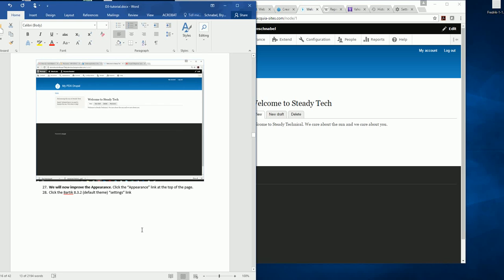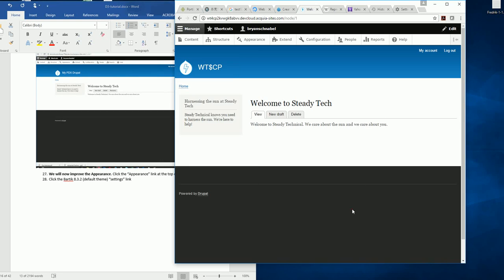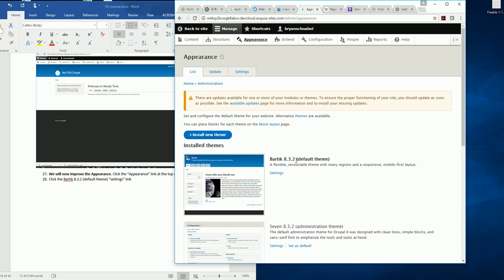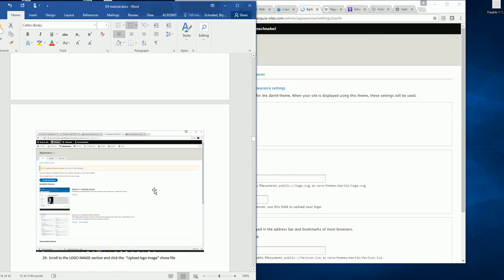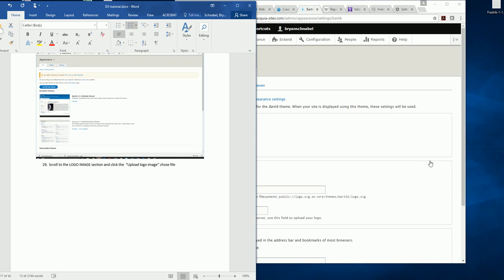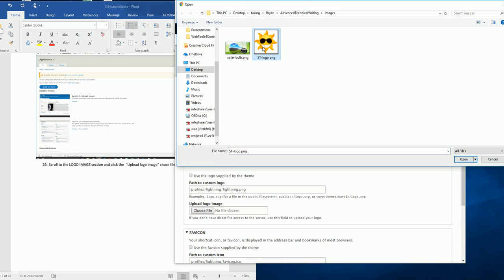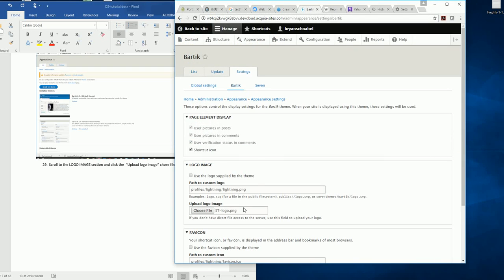Now we need to improve our appearance, so we're going to click the Appearance tab, and we're going to look at the Bartik 8.3.2, and we're going to click the Settings link. Step 29, we're going to scroll to the Logo Image section, and we're going to update our logo image. We'll hit the Choose File button, and take any image from your desktop, scroll to wherever it is. I've got my image there. I'm going to say Open.